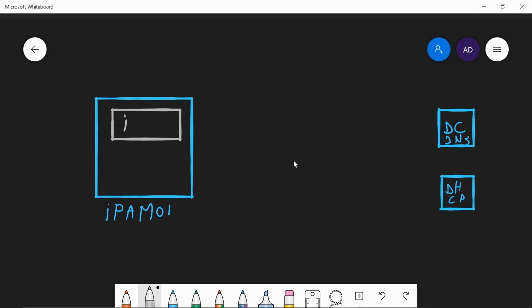IPAM is installed, and let's say that I will use its internal Windows database. It's okay from my point of view. Now when we install IPAM, we select the database.